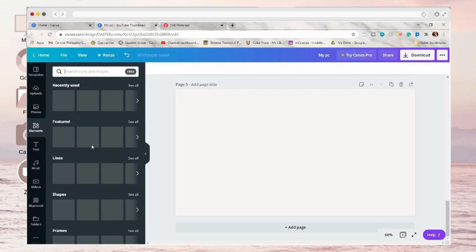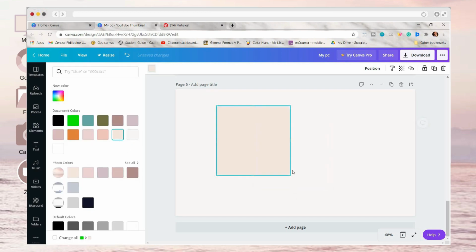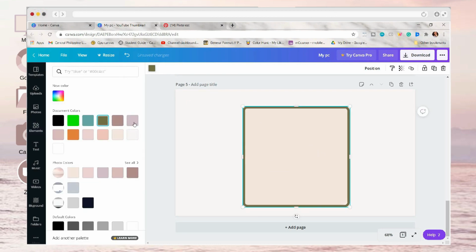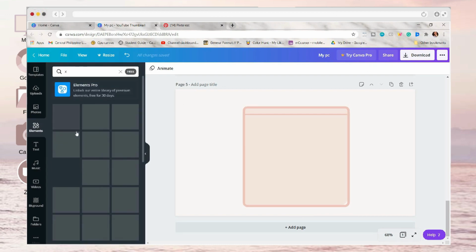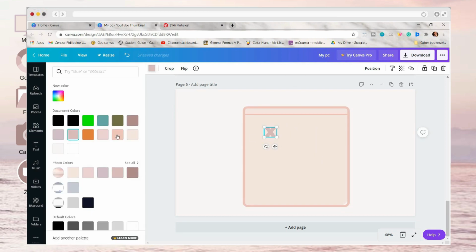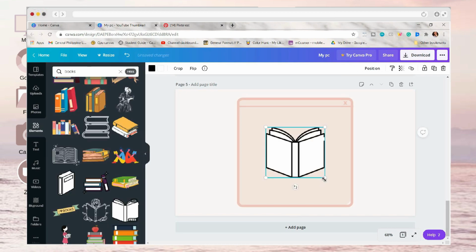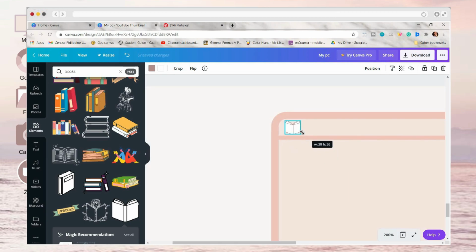So in here, I'm just gonna add a shape from the element, and I just place this square and this border and add a line on the top part. Next, I just place this letter X so that it looks like a notepad. Then I just edited the color. So if you want to resize all of the elements and you don't want to resize it one by one, then just highlight those elements and then you can resize it. So in here, I just decided to add this book element and I just edited the colors too.